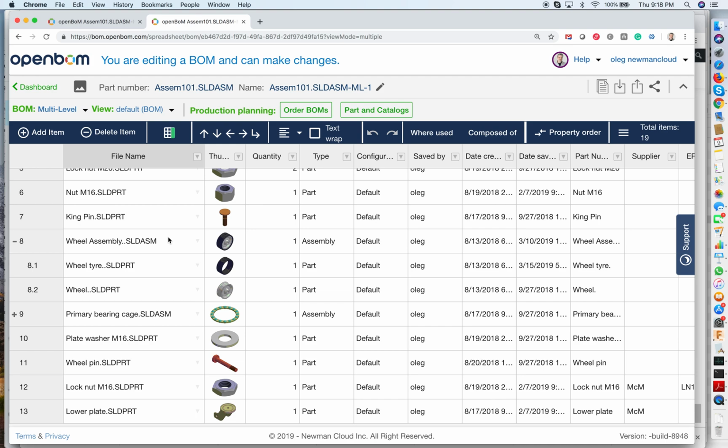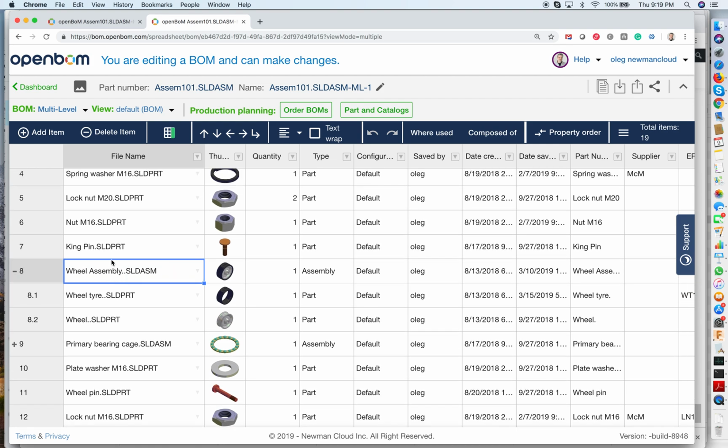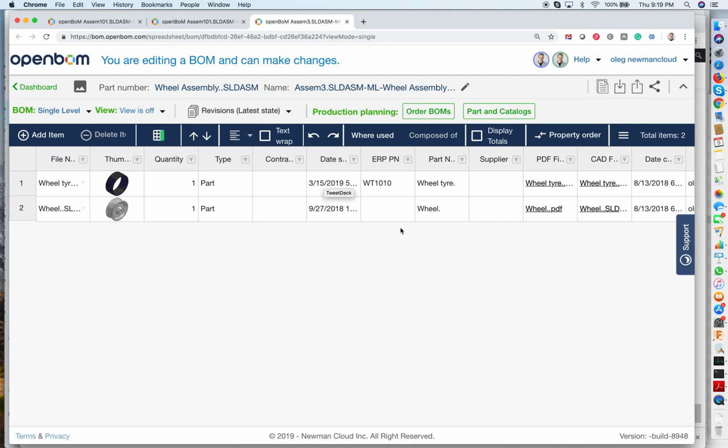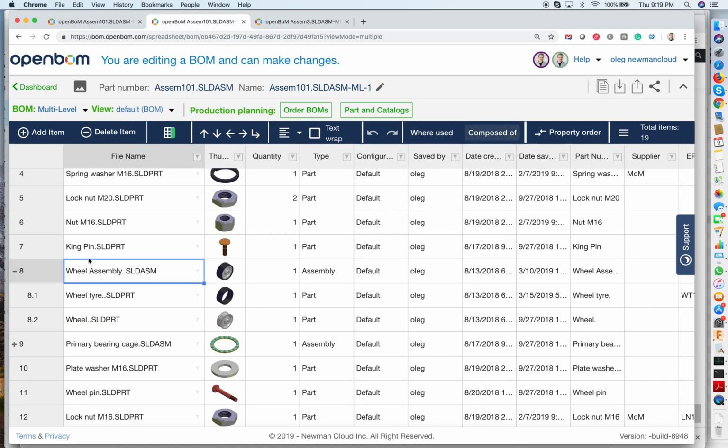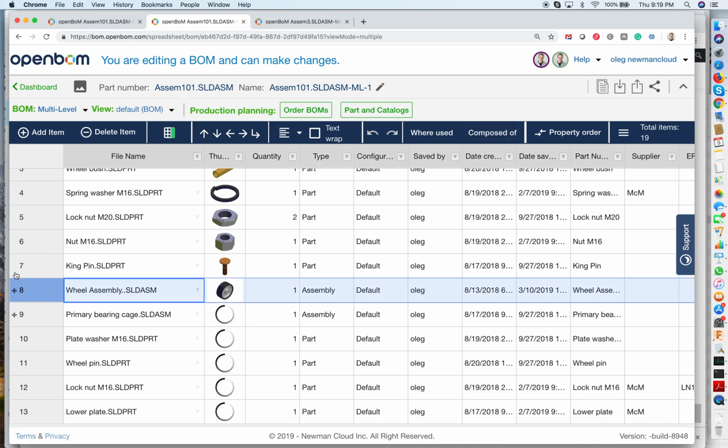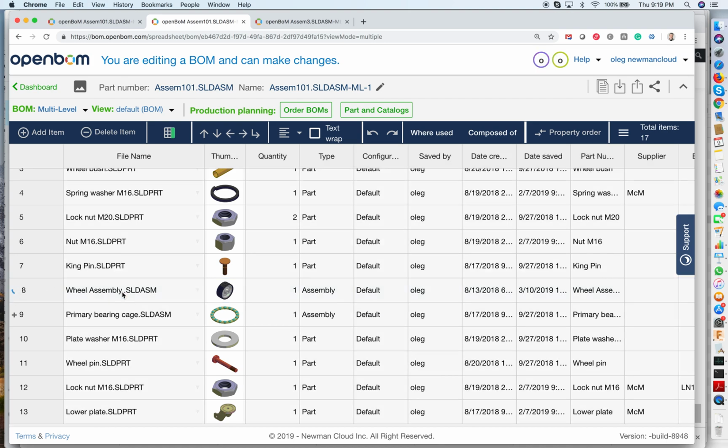You also can see that each bill of materials in OpenBOM is independent and connected based on file name or part number. So in this case, this assembly can be opened as an independent assembly. And you can see that this is an independent bill of materials that can be edited completely independently and has its own set of properties. And the connection happens based on part number, like you see in this structure. So multi-level BOM can be expanded, collapsed, and also edited independently.